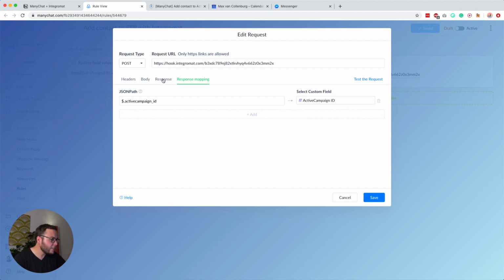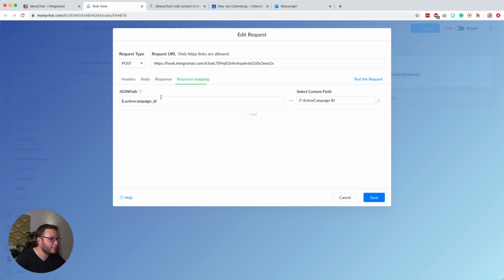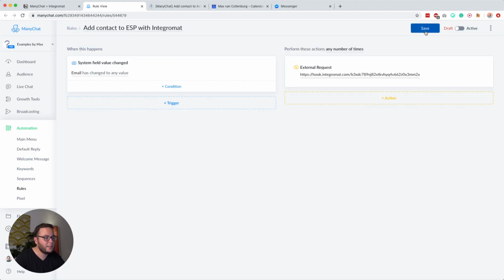And then, slightly more complicated, we have to write the JSON path, but it's really simple. You just have a $, dot, and then here the name of the thing that you want to store. So here ActiveCampaign_ID. I would just paste it in there, make sure there's no space, and then select custom field, and then we click save, save again.